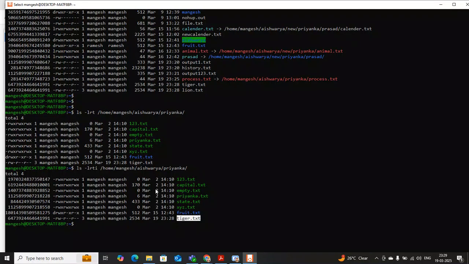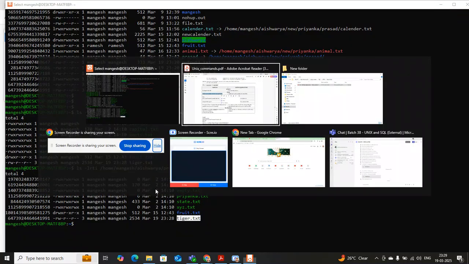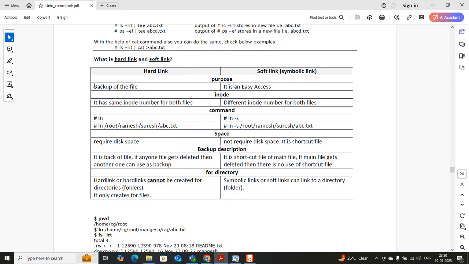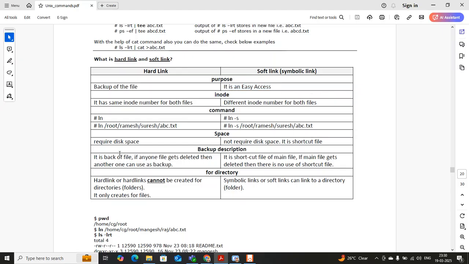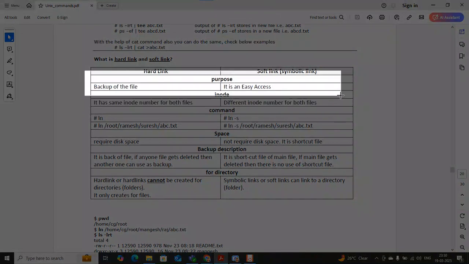Okay, you can create a number of files with the help of the ln command. And I do have three files, three hard links. If I delete any one, I have two. If I delete any two, I have one as a backup. That's the reason it is called a backup of the file. And here it is an easy access. If you delete the main file, then there is no use of the shortcut. So I have covered here this option, backup.